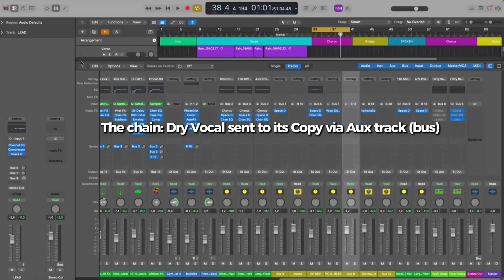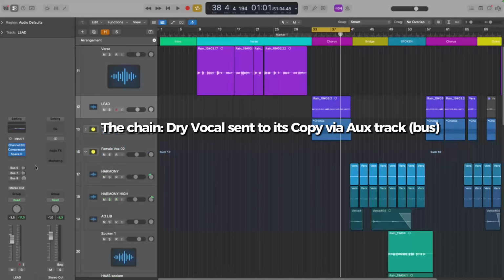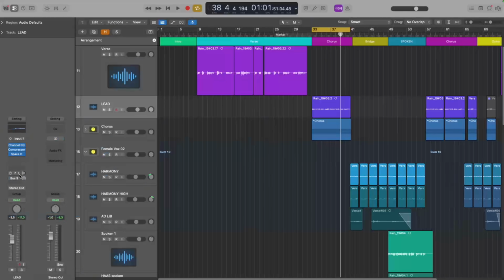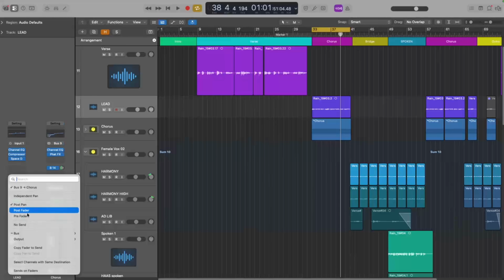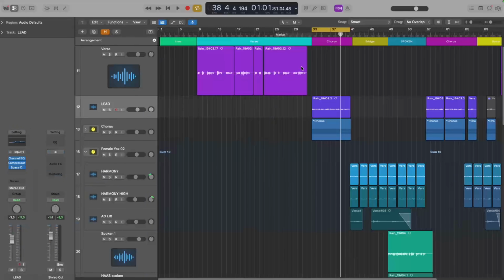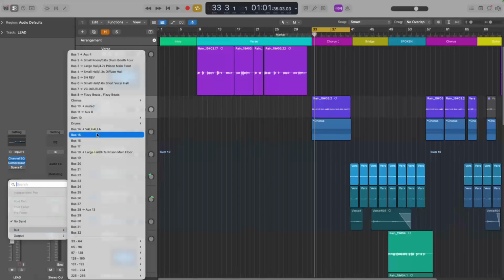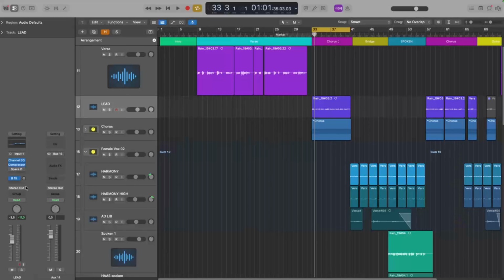So I already set this up here, but let's say we want to do it from scratch together, right? So I have this lead vocal and I'm going to remove the reverb and I'm going to apply the reverb into an auxiliary channel. I'm going to click over here and I'm going to click on bus. Let's say I want the bus 15. As you can see, this bus corresponds to this auxiliary channel 14.